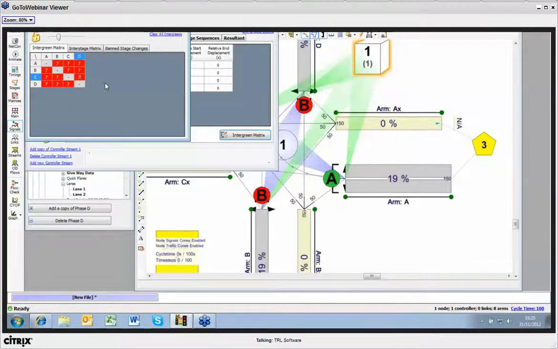Now I've got a nice complete intergreen matrix. We can see that no 2 phases are going to be able to run in the same stage, so it's going to require 4 stages to run this.